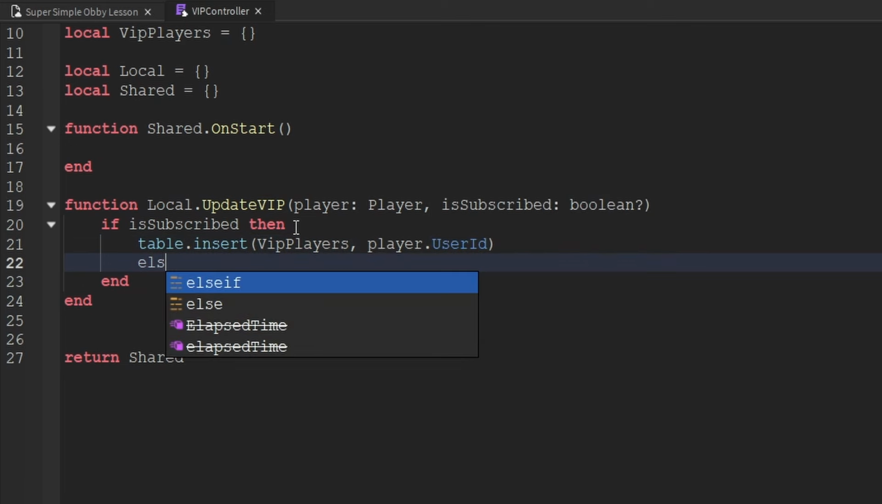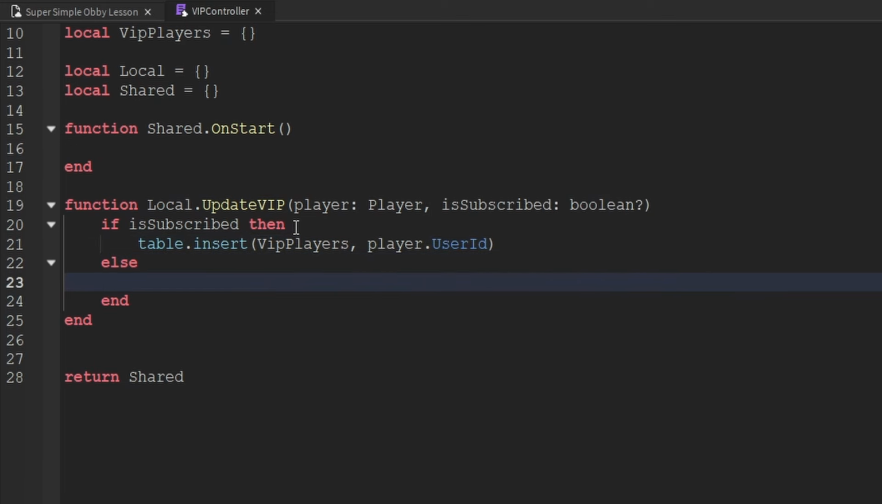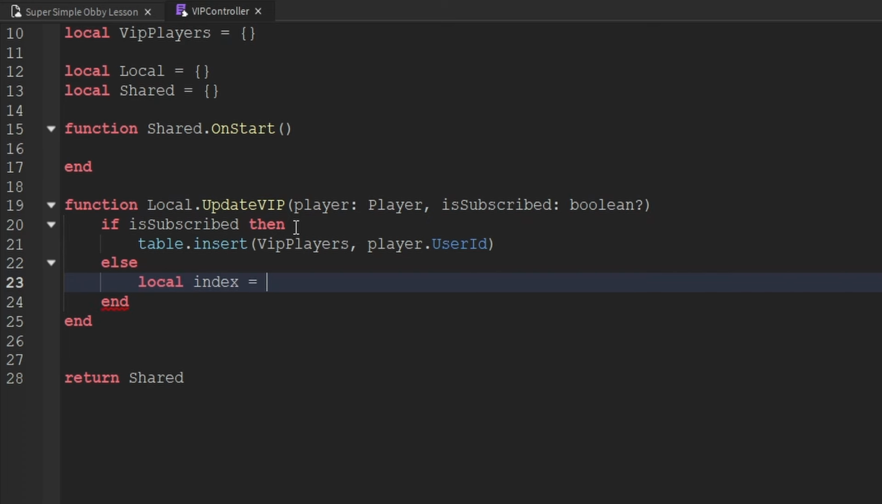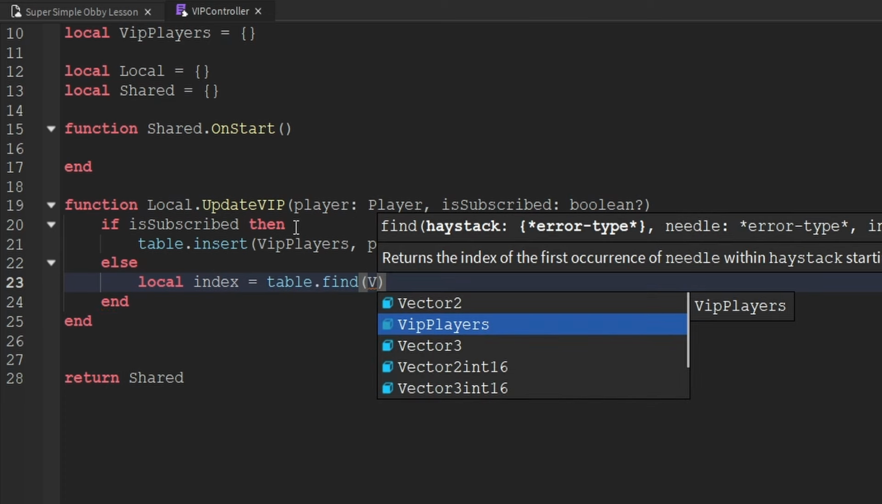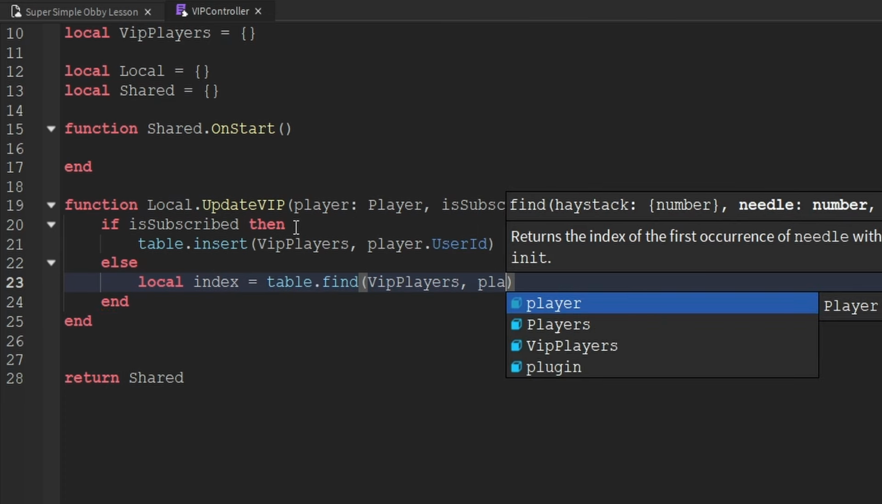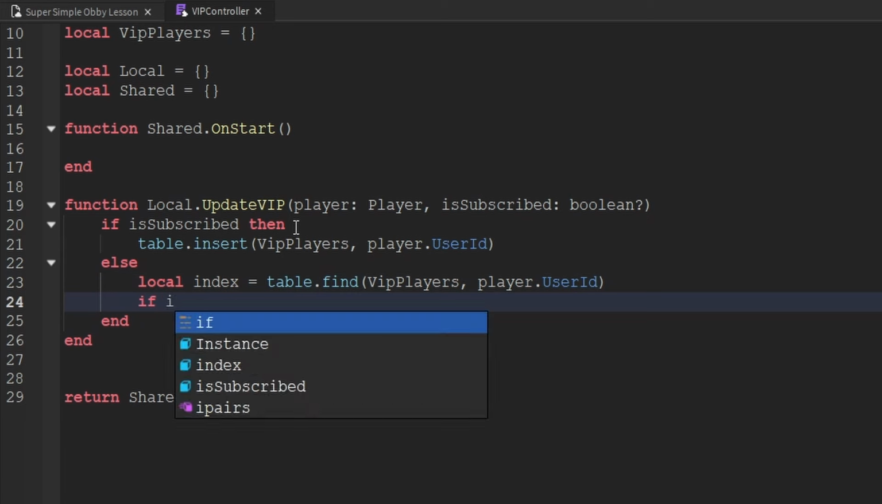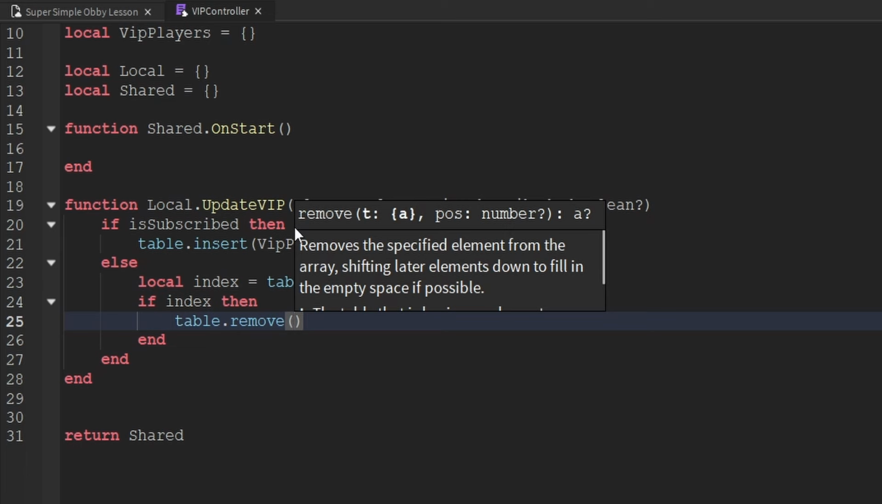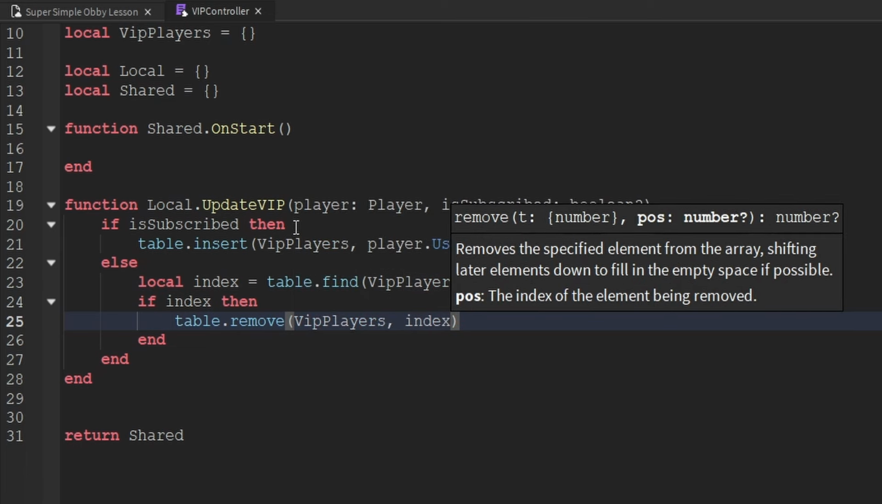Then inside of this if statement, we'll go ahead and say else, because now we want to handle if the player is not subscribed. So if the player is not subscribed, then what we want to do is create a variable called index and check if the player is already inside of that table. We can do this by saying table.find. We'll look inside of the VIP players table for the player.UserId. And now if we actually have found the player inside of there, then what we're going to do is remove the player from that table. So we'll say table.remove, and we'll actually remove the index from that table.